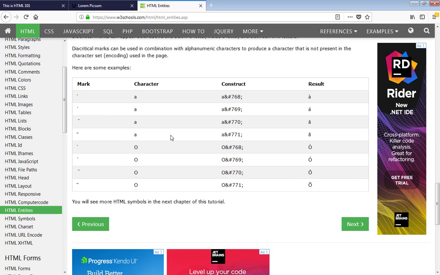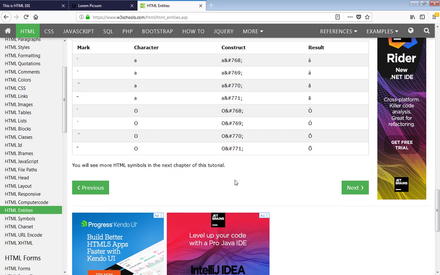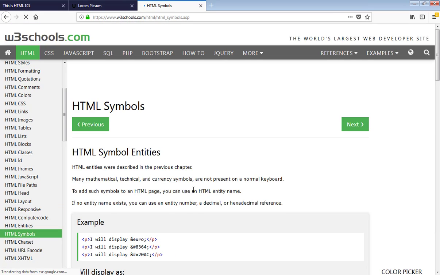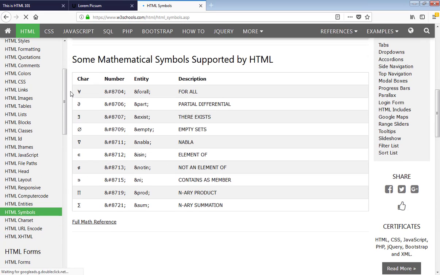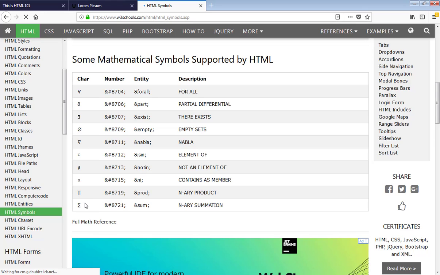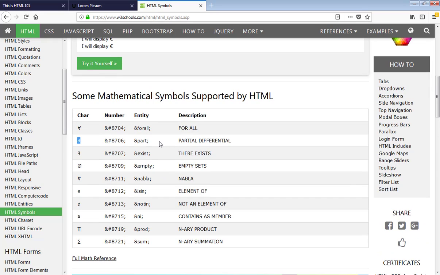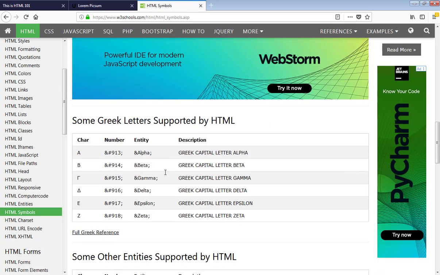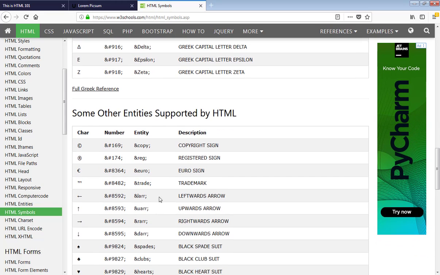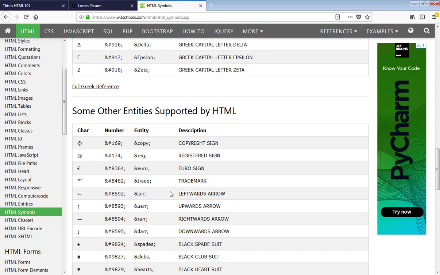There are so many symbols here you can use, and you can see that you can use HTML math symbols as well. So if you want to display summation or pi or epsilon or delta or whatever these characters are, you can use all of these. Again, there are so many characters. Just come here, look at the reference and copy this code. It's not that hard, you don't have to memorize it. So yeah, that's it for HTML entities. It's as simple as that.